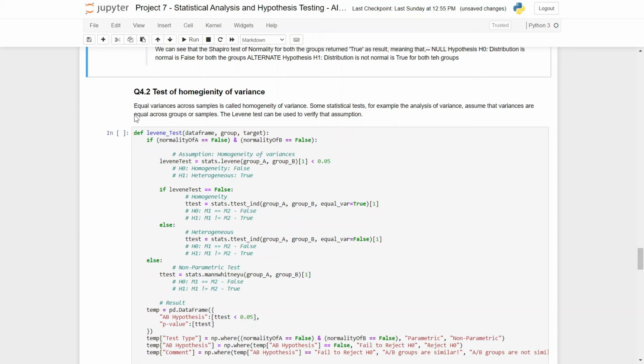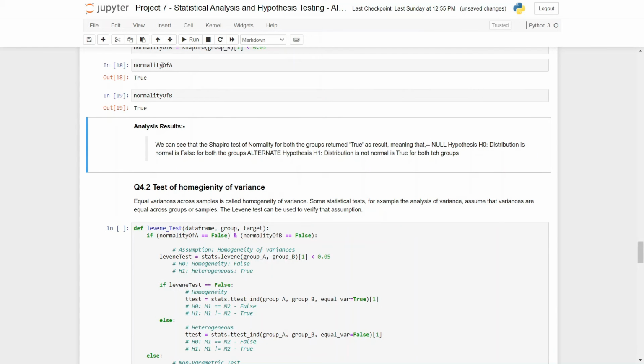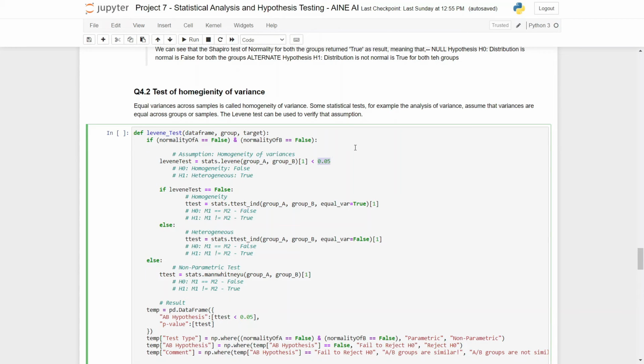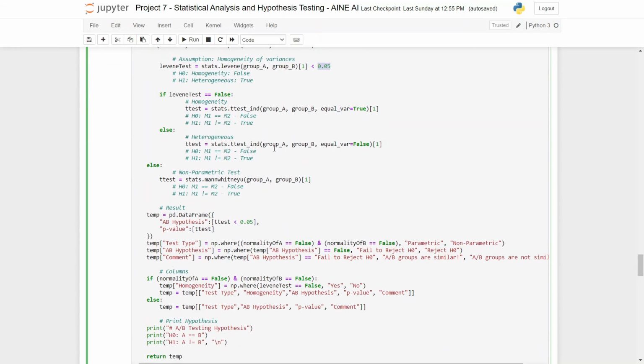So what we are doing here, we are creating a function, that is Levene test. We are assigning three variables: data frame, group, and target. So we are taking the values of normality of A and normality of B from the Shapiro test, and we are saying that if normality of A is equal to false and normality of B is equal to false, Levene test is equal to stats.levene group A comma group B, and the total thing is compared with 0.05, whether it is less than or greater than 0.05. If Levene test is false, we get one set of values. If Levene test is true, we get one set of values.